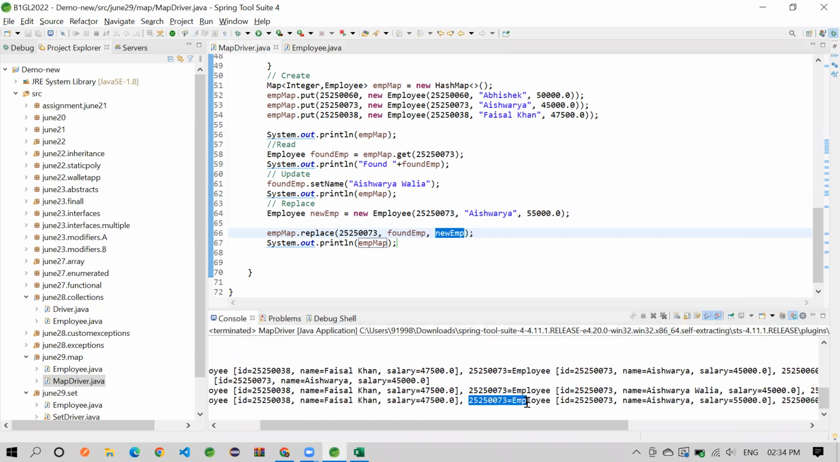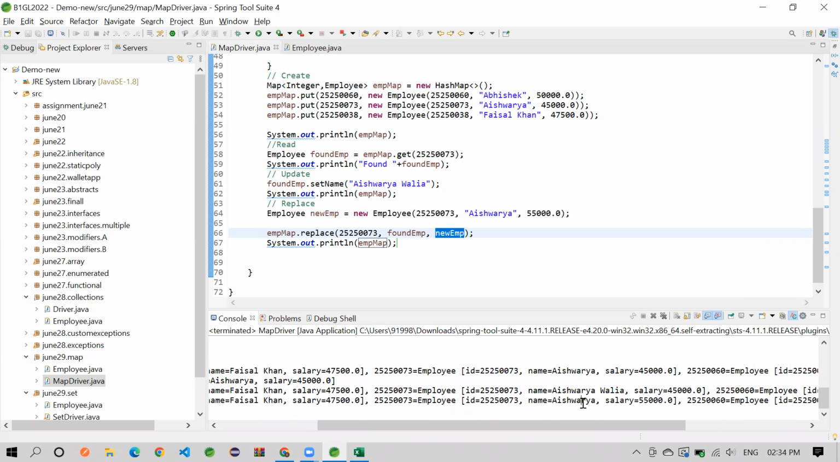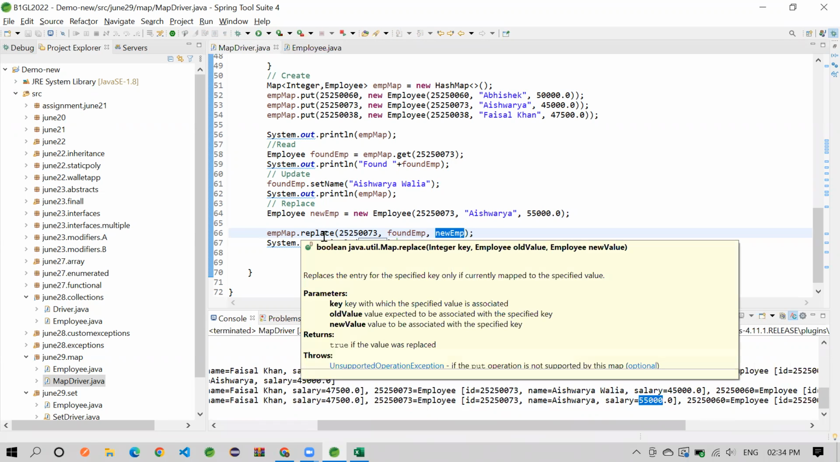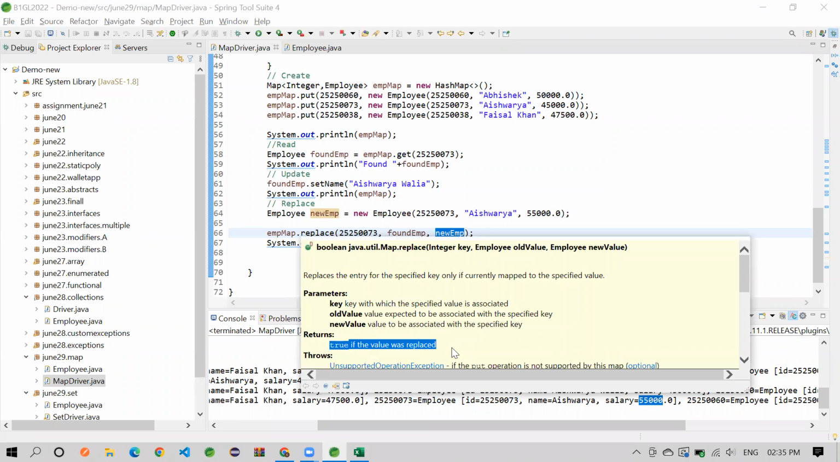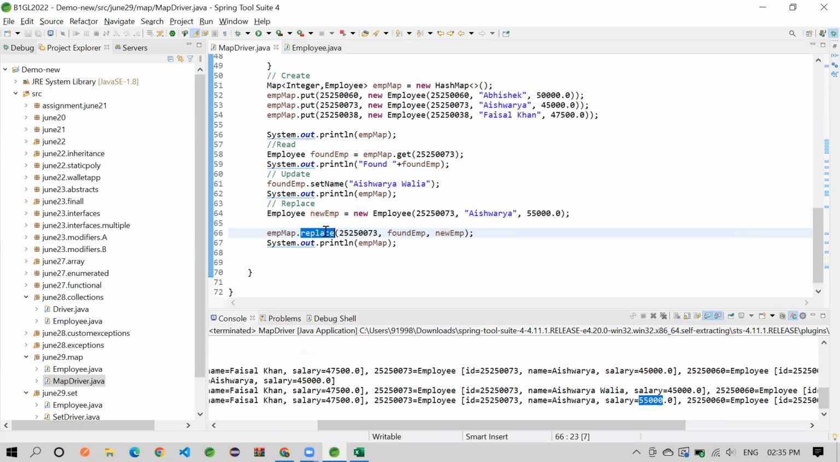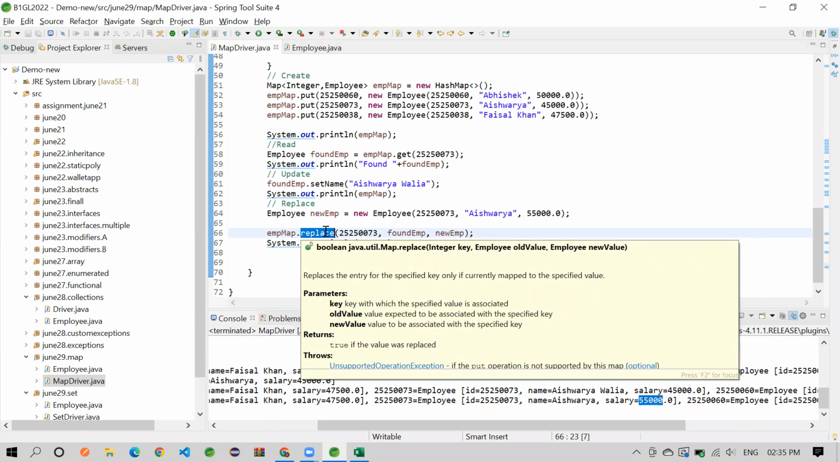So all of you please observe this ID 0073. Now your name, you can see, your salary, you can see. Because it matched with the previous value, it has got replaced. And also it returns true if the value was replaced. So if I print whether it is getting replaced or not, I'll get to know the Boolean value.